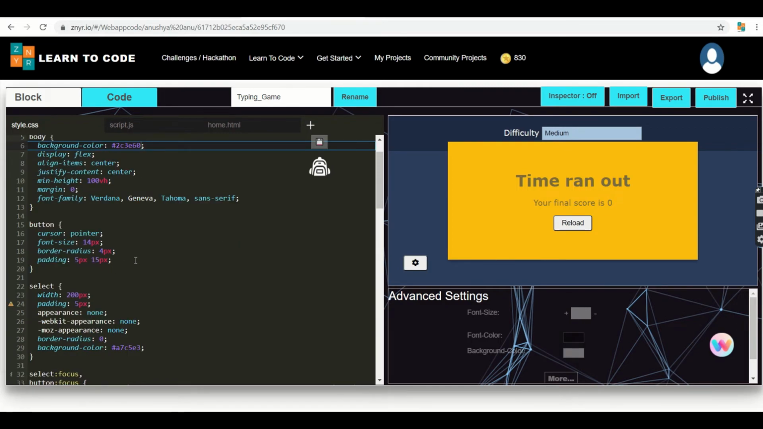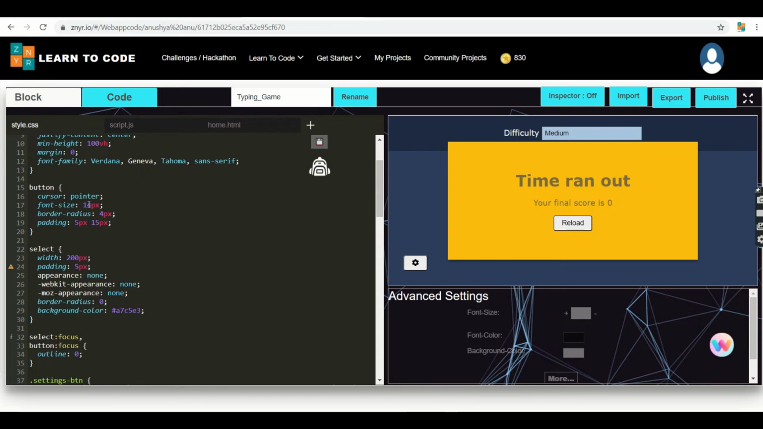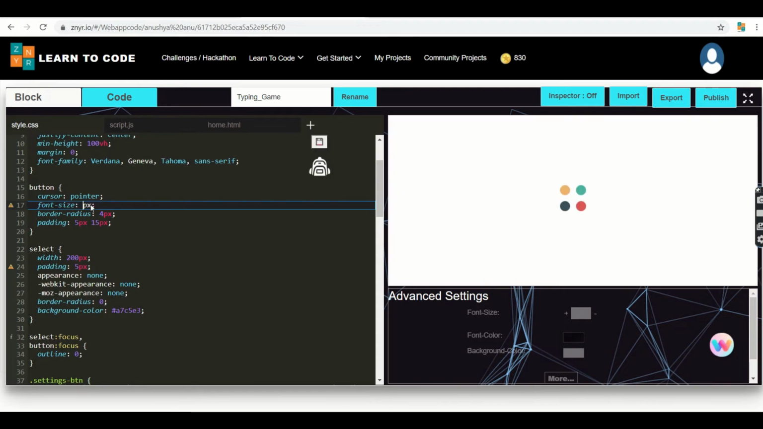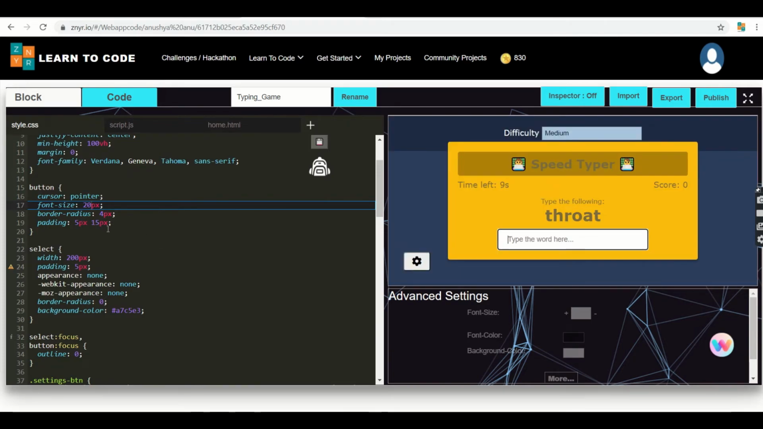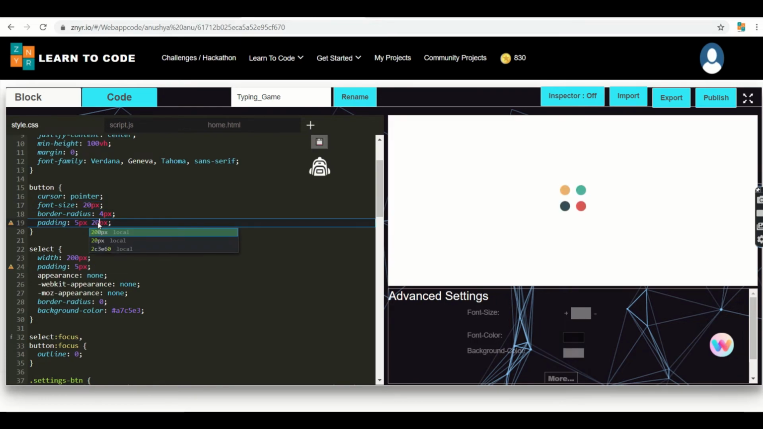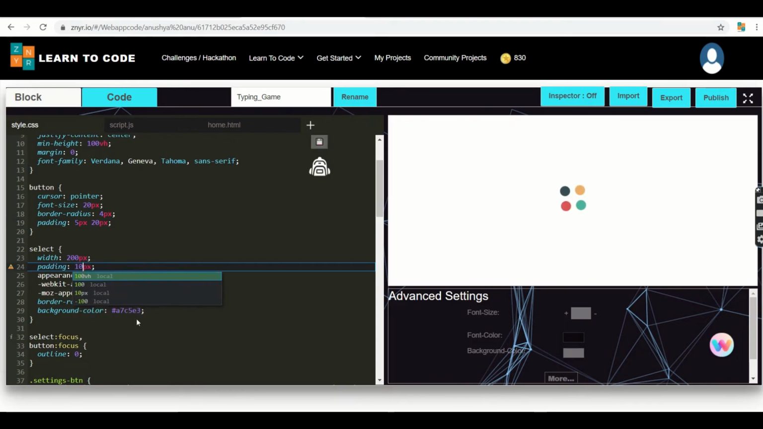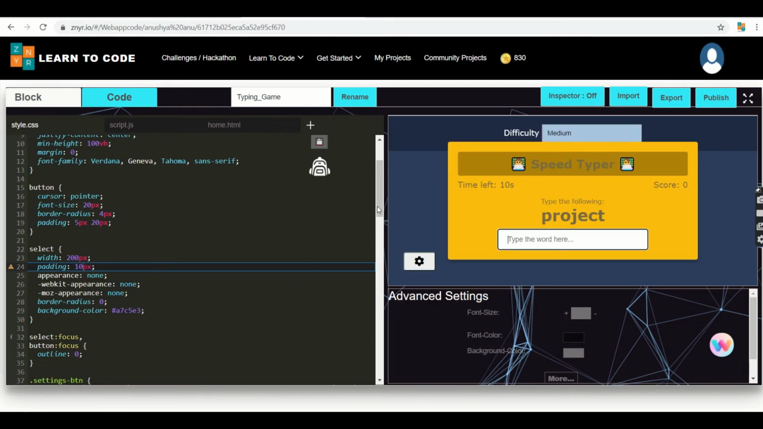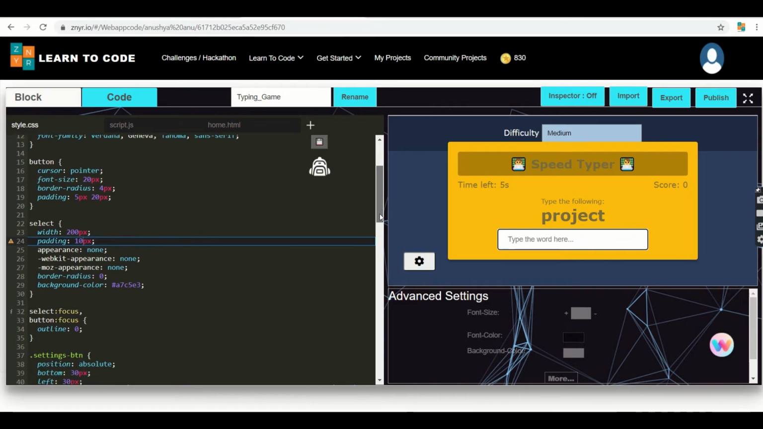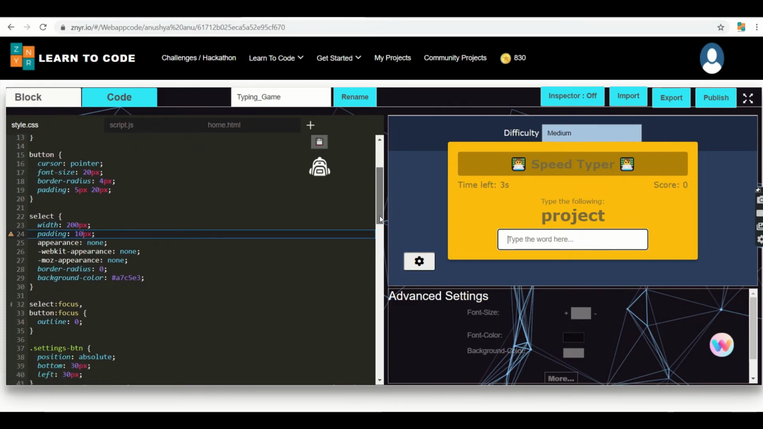For the button, I'm setting cursor as pointer, font size 20 pixel, border radius 4 pixel, and padding 20. Next, for the select, I'm setting the width to 200 pixel and padding to 10 pixel. Then I'm making appearance none, WebKit appearance none, Moz appearance none, and border radius 0.